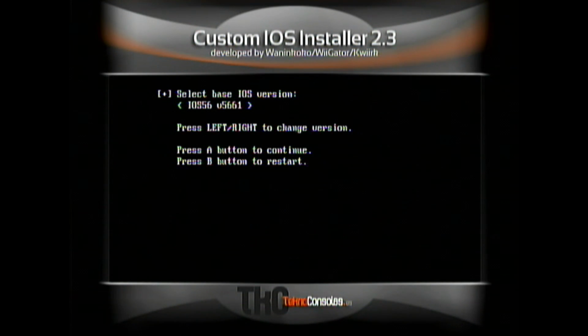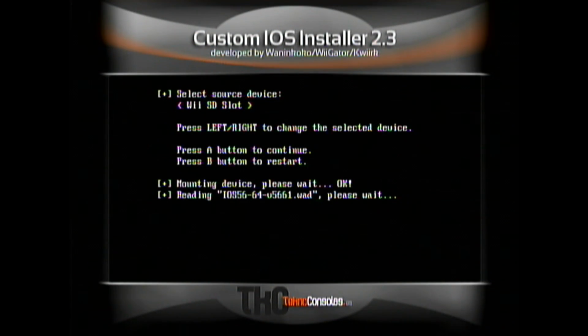Alright, now you're going to want to select the base iOS version. You're going to want to choose iOS 56 v5661. Hit A on that. Now again, custom iOS. This is the same thing. This time you're going to pick iOS 249. Then you're going to go to WAD installation. Then you're going to go to Wii SD slot. You're basically just hitting A, agreeing at this point.